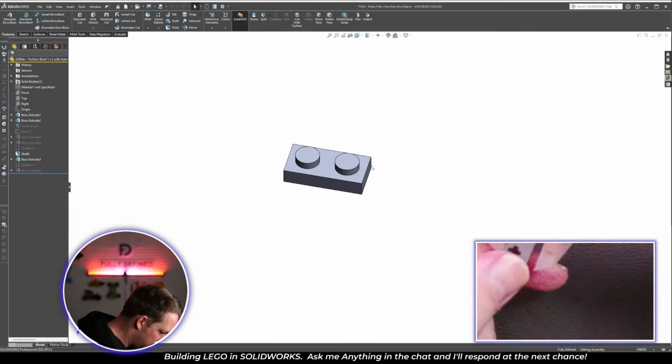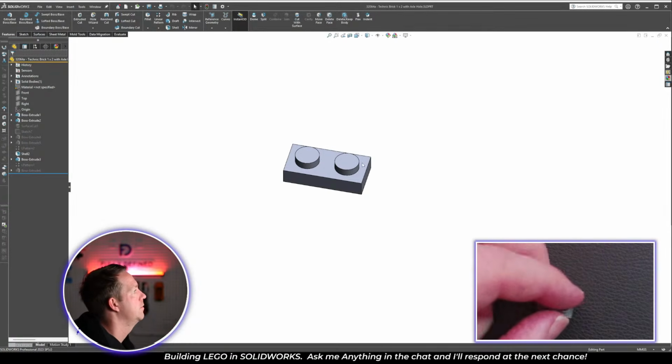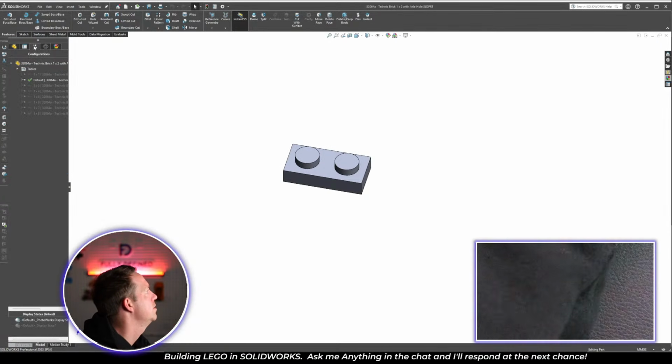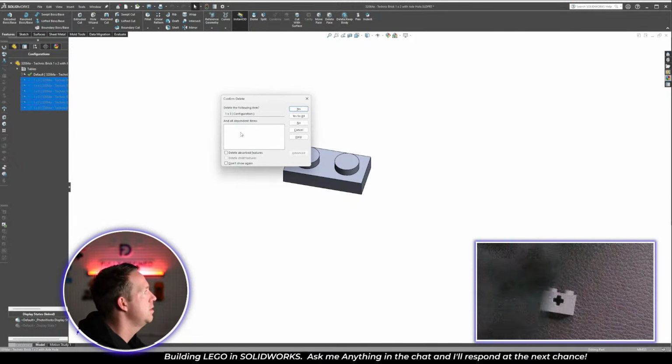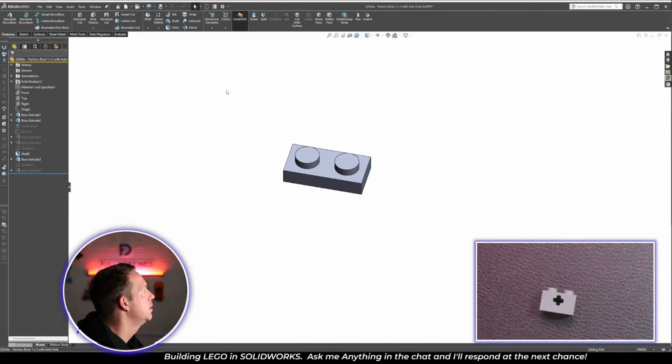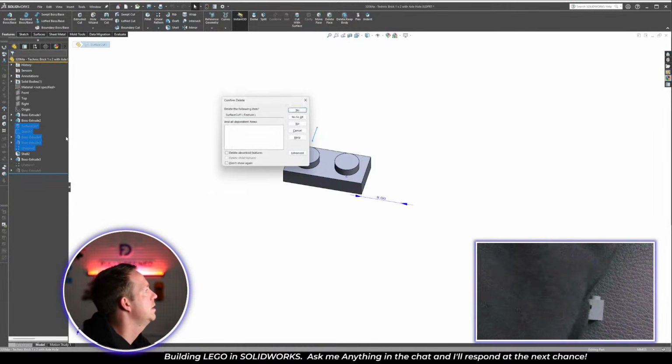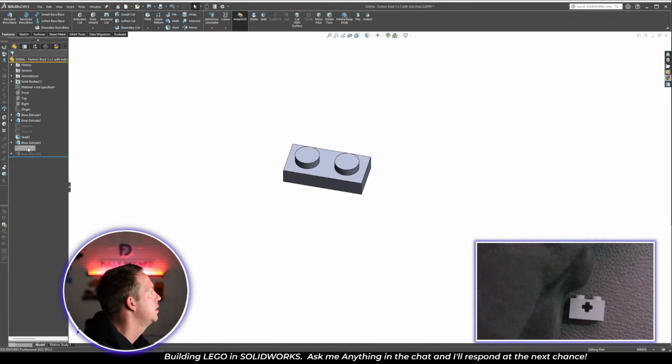All right, so this block is going to be pretty simple. I just need to extrude it up full height. I'm going to delete all the configuration stuff that I don't need. So all the features that are here that I don't need, just clear them out.